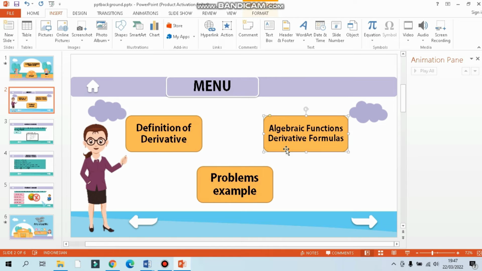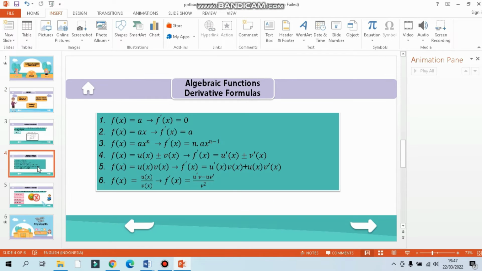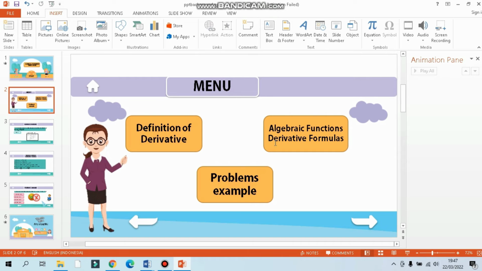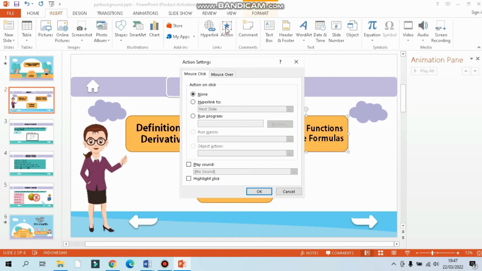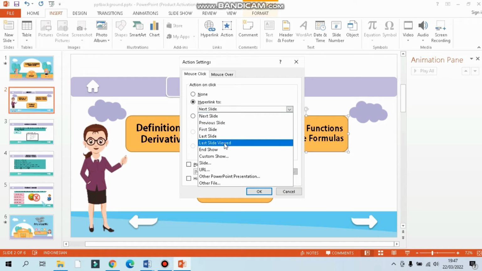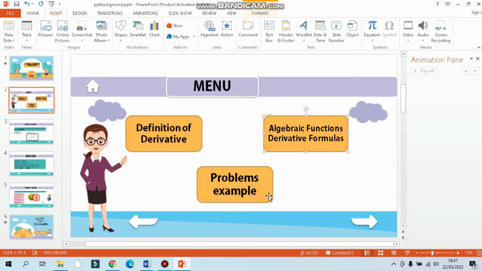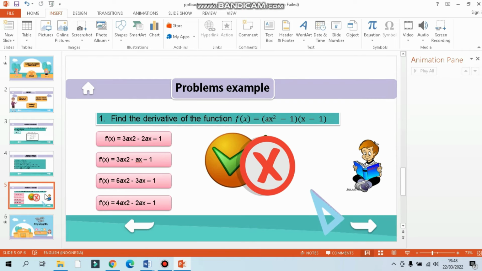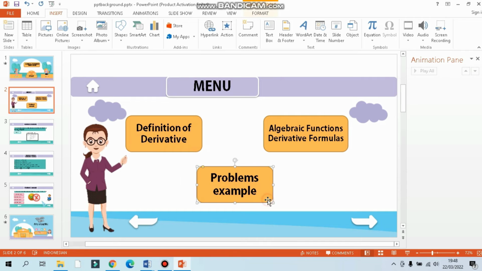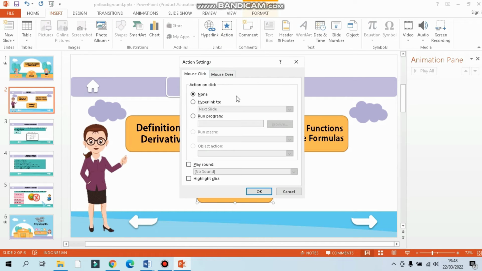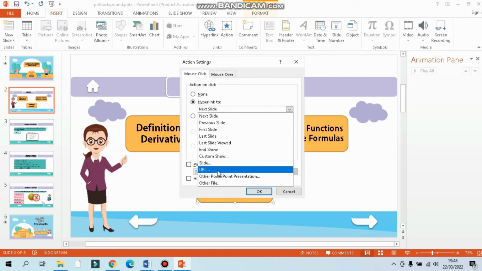And if we click algebraic function derivative formulas, we get slide 4. So we can hyperlink it through action, hyperlink to slide 4. And the last, if we click the problem example, we want to get slide 5. So we can do it: click insert, action and hyperlink to slide 5.